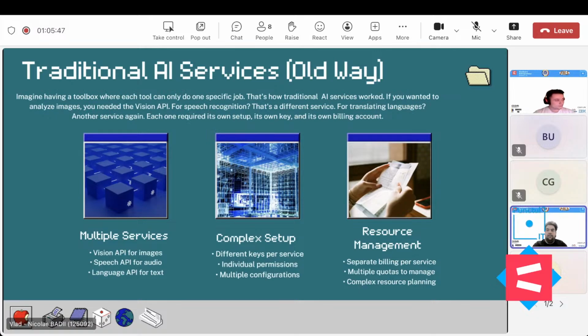And also you have complex setup because each service came up with its own setup requirement. You need different keys, as I said earlier, individual permission for each service that can do or not do with your data, and separate configurations. And for an early junior developer, this could be overwhelming, especially if they want to integrate multiple services into a single application. And also, obviously, it will slow down your development, and it will add significant overhead.